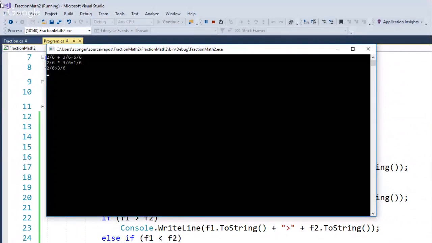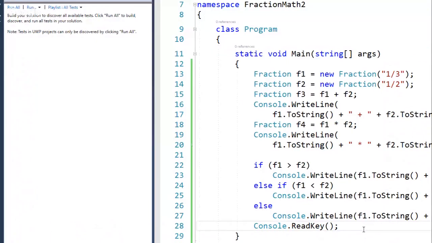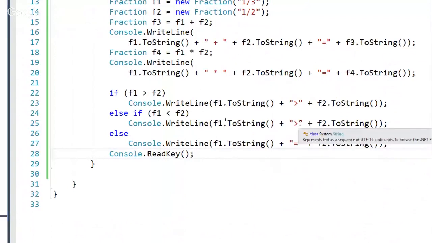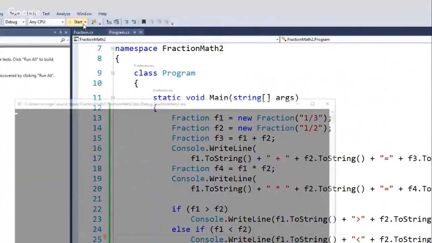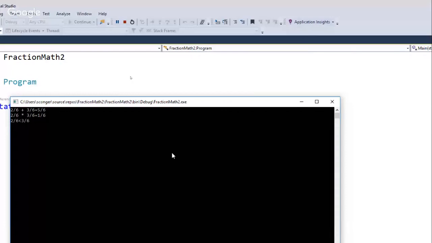Is 2.6 greater than 3.6? Is that right? No, I think you forgot to change the sign. I forgot to change the sign. Yeah, okay. Let's change the sign. Yes, they're both the same. You're keeping track. All right, so that's better.